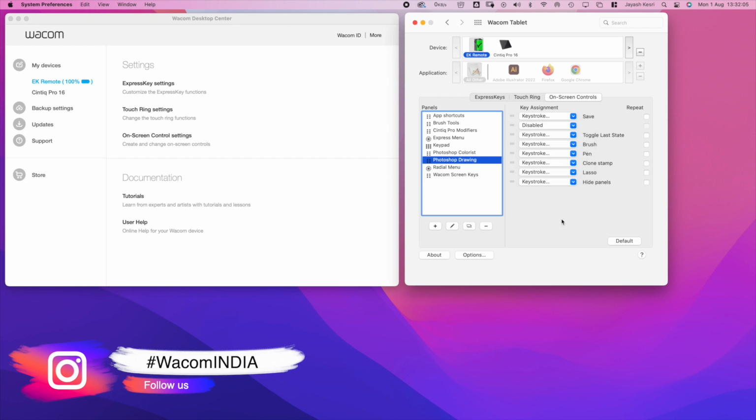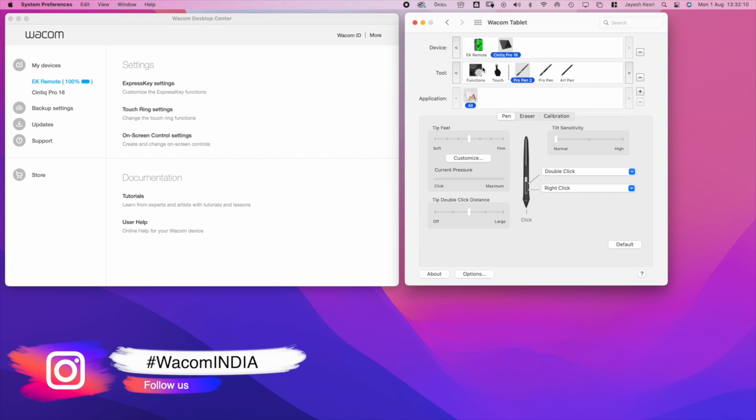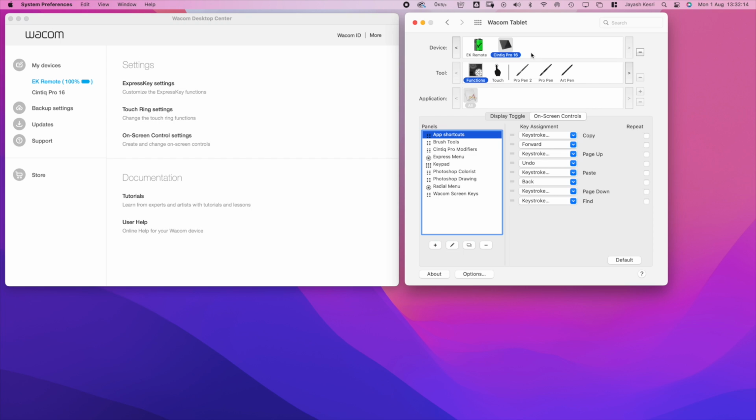Now coming back to the device menu and switching to the Wacom Cintiq Pro 16, we can see some additional tools and a bunch of other options which we will cover in another video.